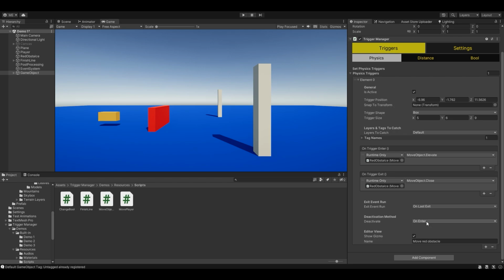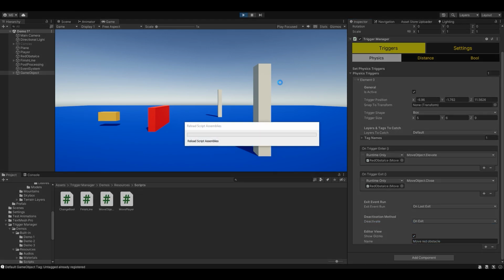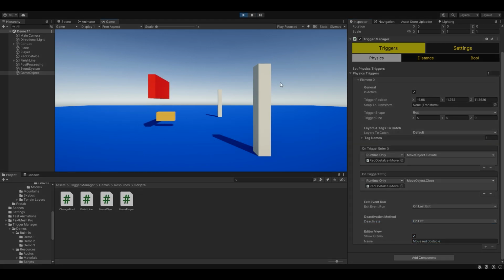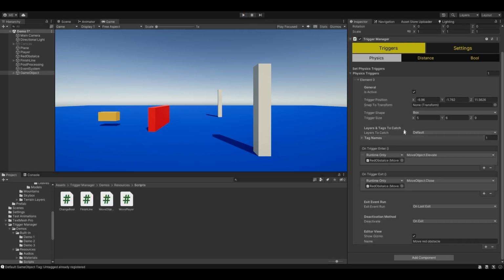And if we do On Exit, it closes, and then Is Active is set to false. So if I try to enter again, nothing happens. Why? Because it's disabled. And this is basically it.